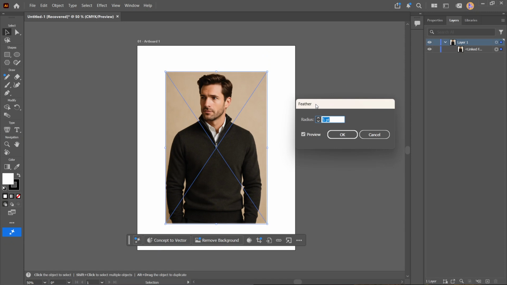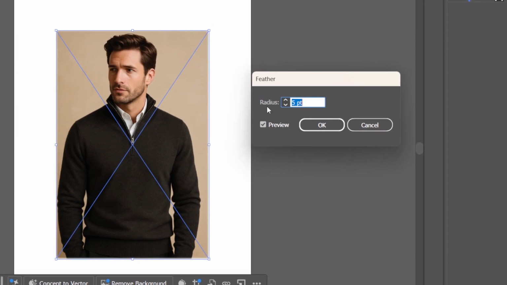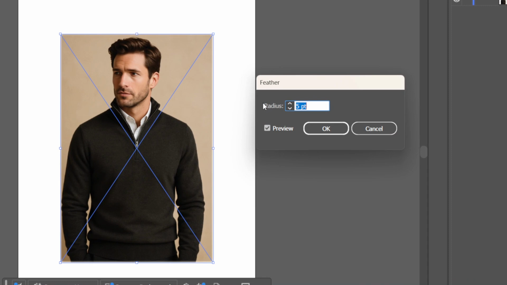In that panel, the first thing you should do is enable Preview. Turning on Preview lets you see the feather effect live on your image before you confirm it. This is very helpful because it allows you to judge the result visually instead of guessing what the settings will look like. If you don't see much change right away, that's normal, especially if the current radius value is low.